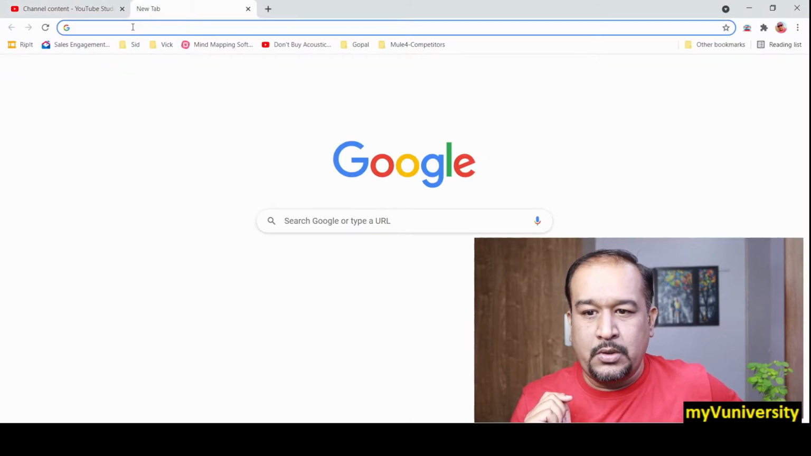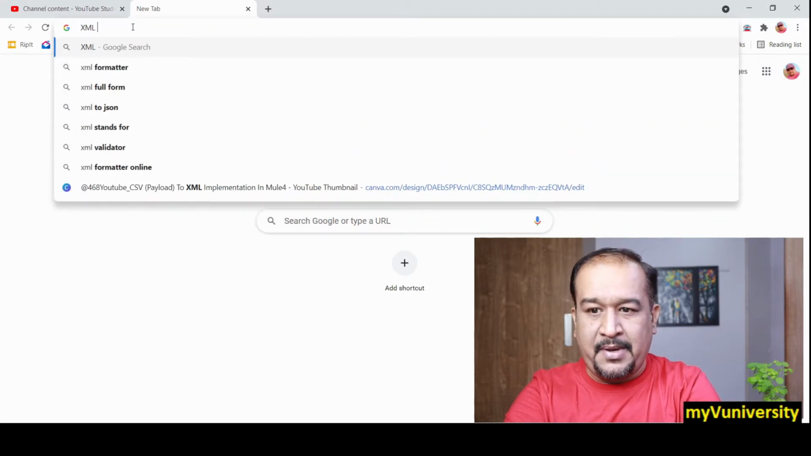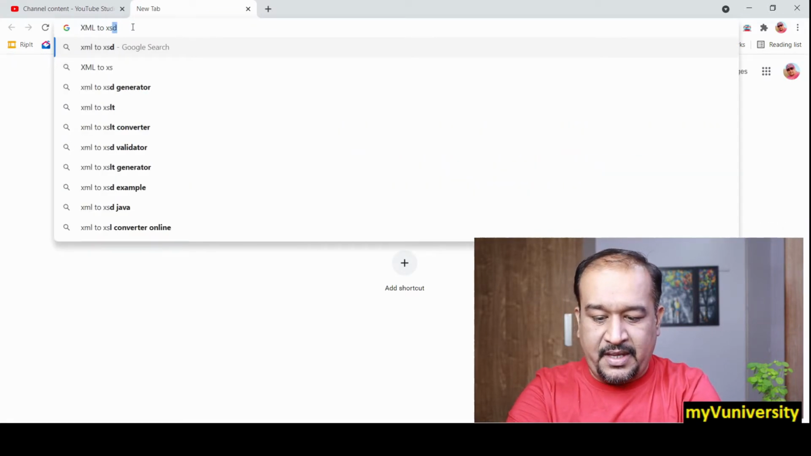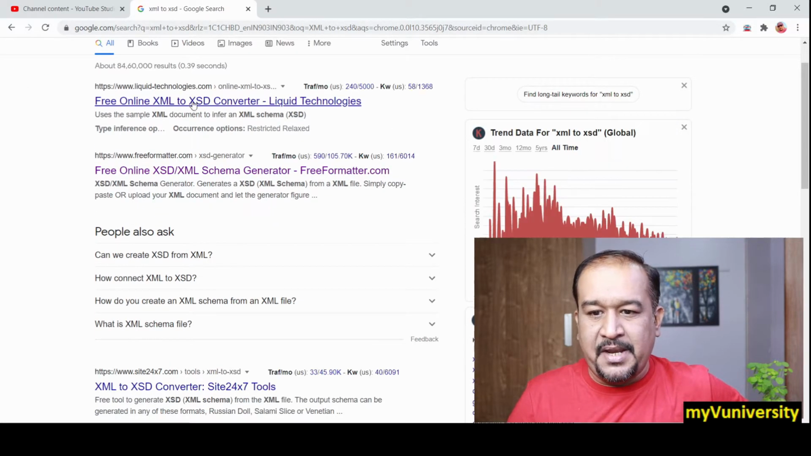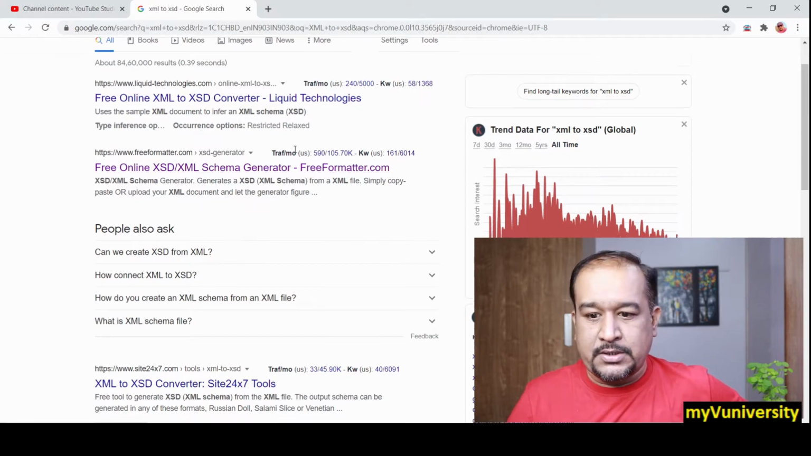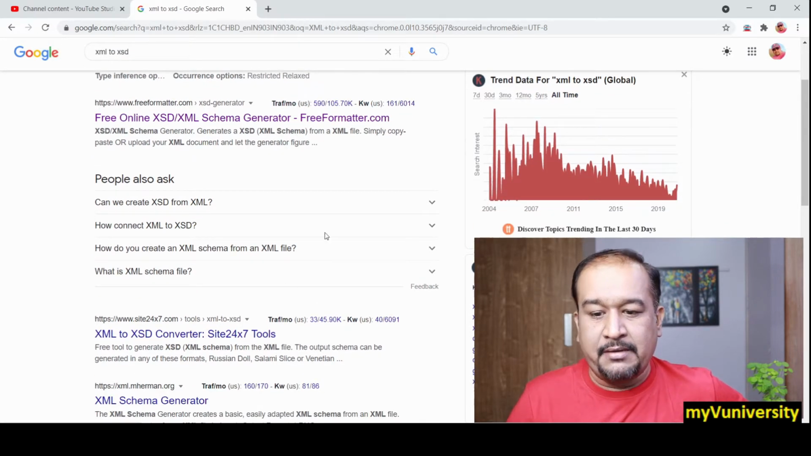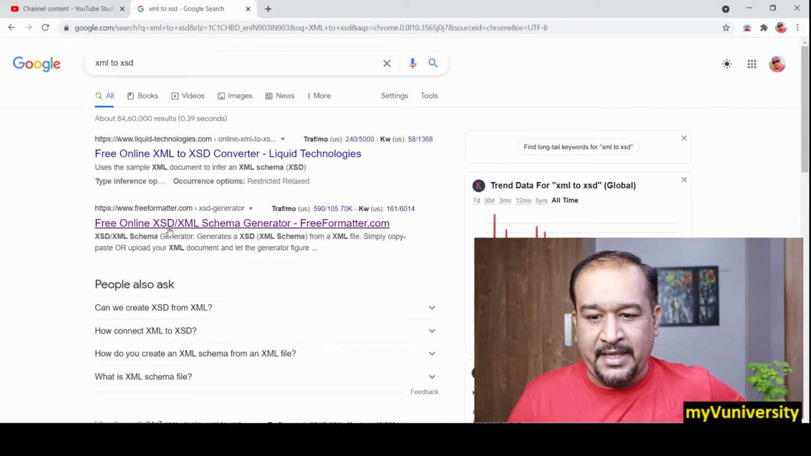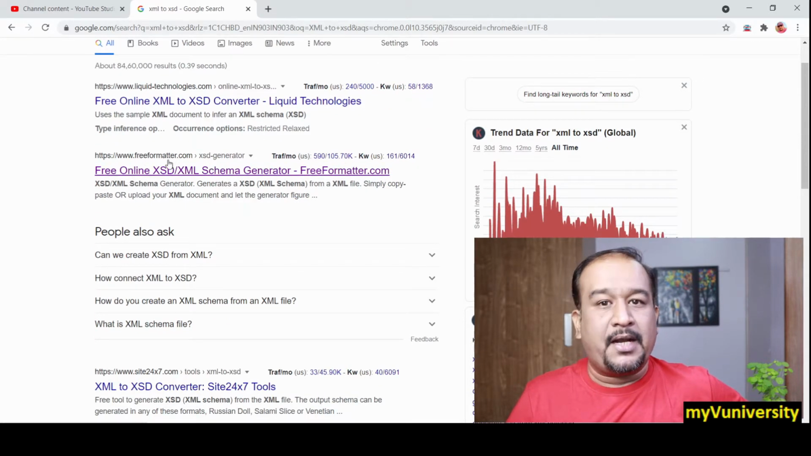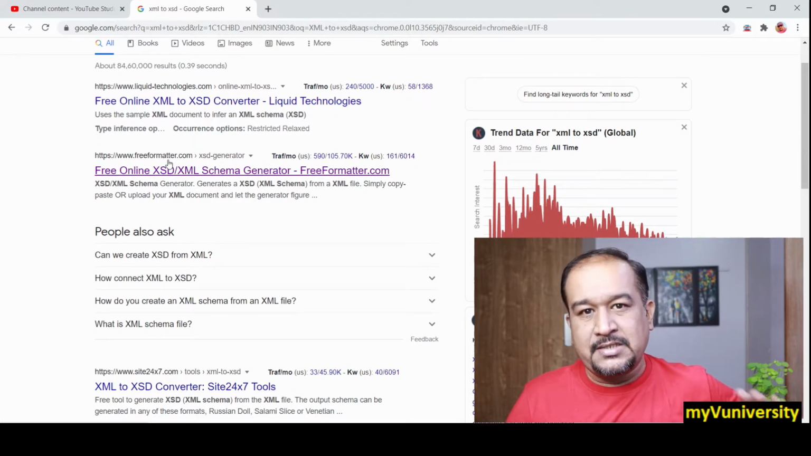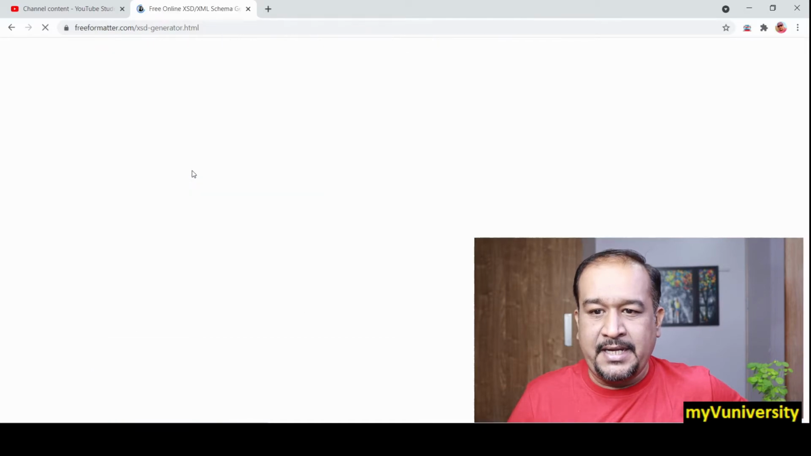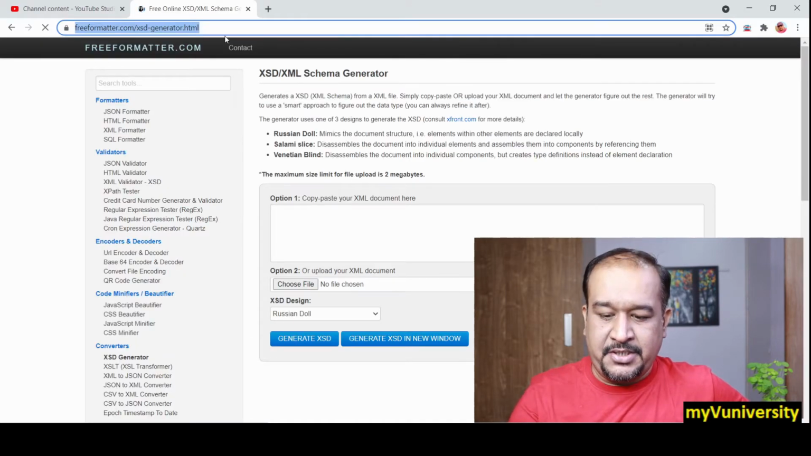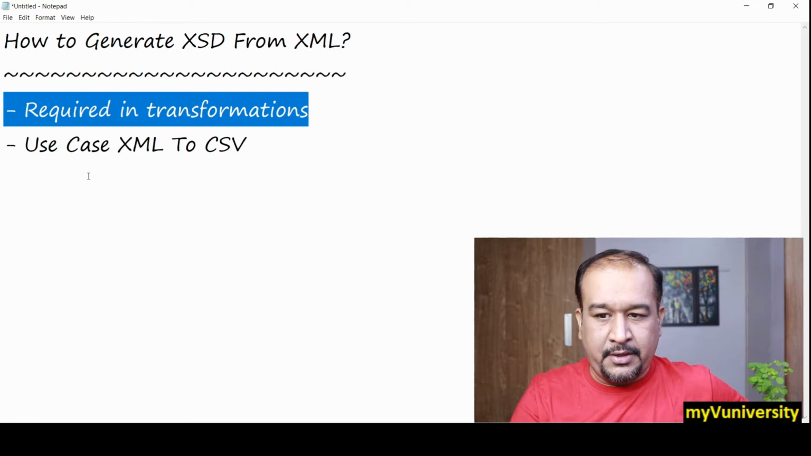So I just go to, let's say, XML to XSD, and there are many tools like liquidtechnology.com and various other sites, and many more. I use freeformatter.com, and that's what I recommend. It's well tested by me. Many a times I use that. So this freeformatter.com, let me go to this site and let me just put it in our notepad also.